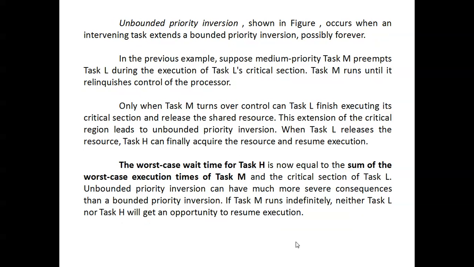Unbounded priority inversion. The medium priority task preempts the low priority task executing in its critical section, and it releases the shared resource when task L releases the resource and task H can finally acquire the resource and resume execution. In the worst case, the wait time for task H is now equal to the sum of the worst case execution time of task M. So task M can run indefinitely, neither task L nor task H is able to resume execution.